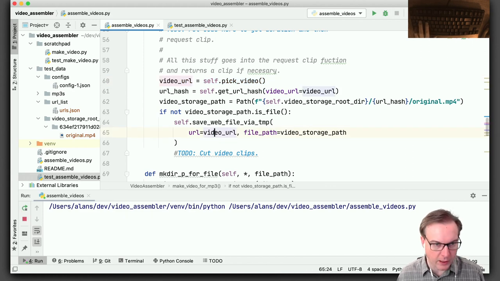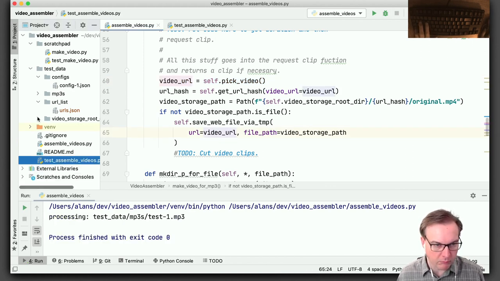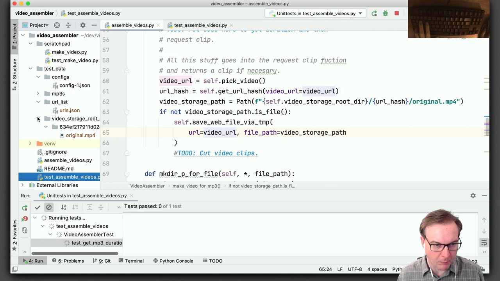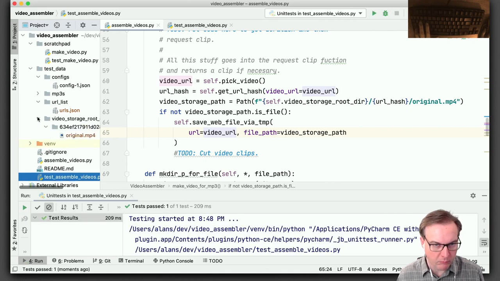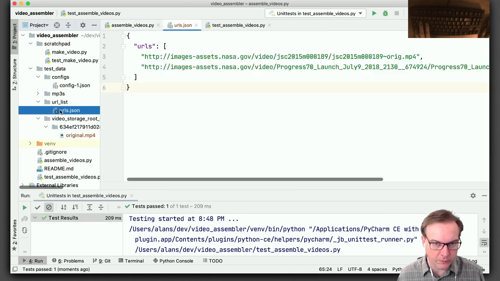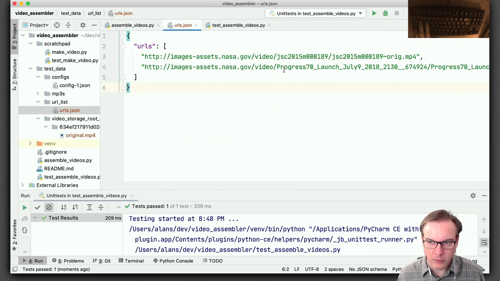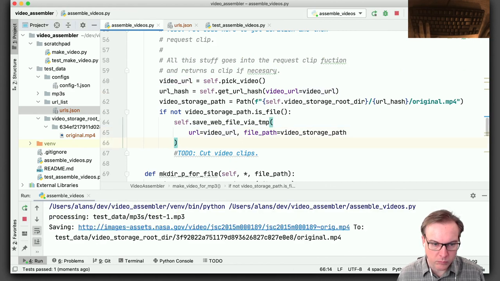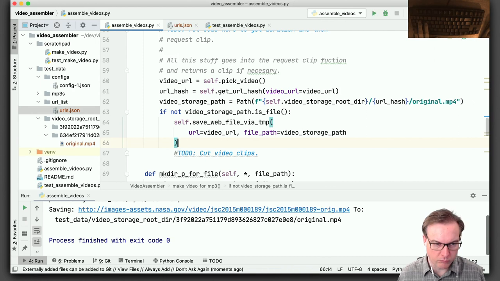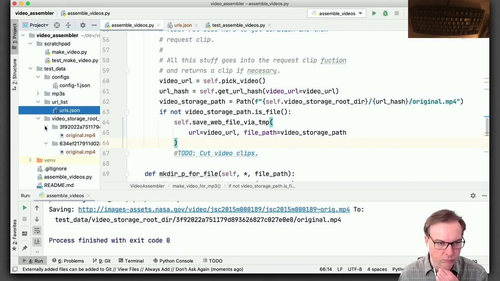Wait, so if I run this again, hang on. Every time I'm running it, it's getting the same file. Is there only one file in there in URLs? No, there's two. Kind of surprised it hasn't hit the other one yet. There it goes. Okay, so that saves out the file.